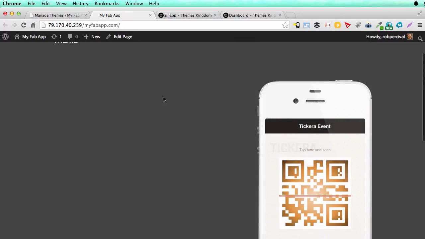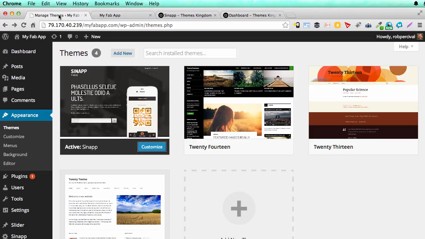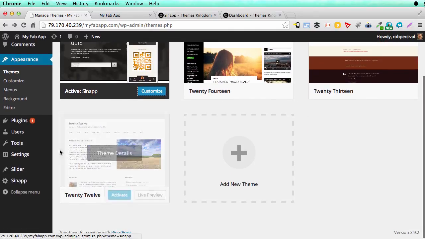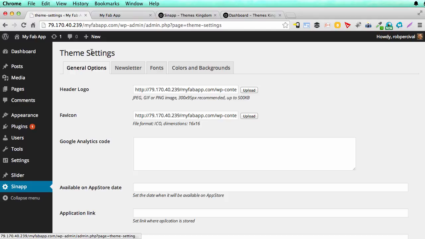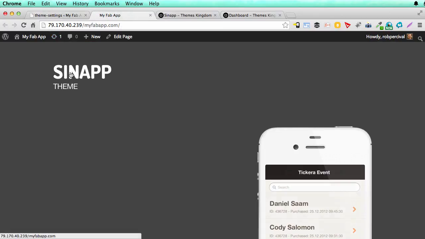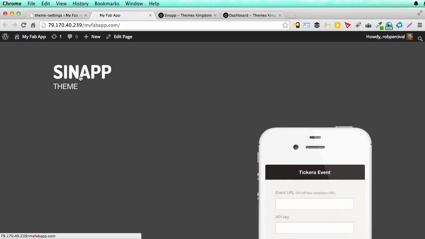So now let's find out how to change, say, the background image and colors and the other images. We do that down here in the Synap option here. Now, most themes that you'll download will have various settings. So first of all, we've got the header logo, which is just the default. I'm going to leave that as the default. So that's this image here. But of course, I'm sure you'll have an image for your app that you'll want to put there instead of the Synap theme.